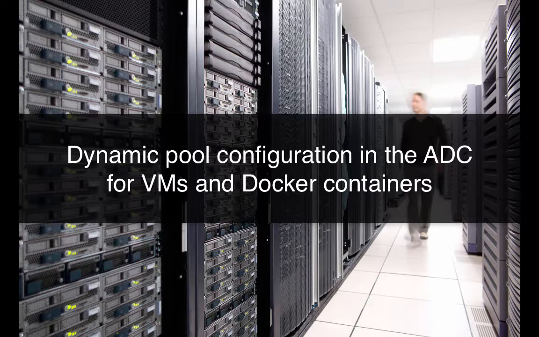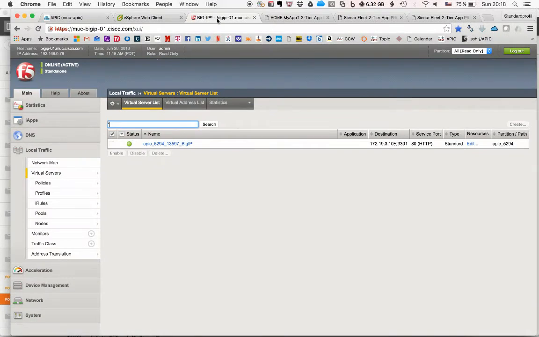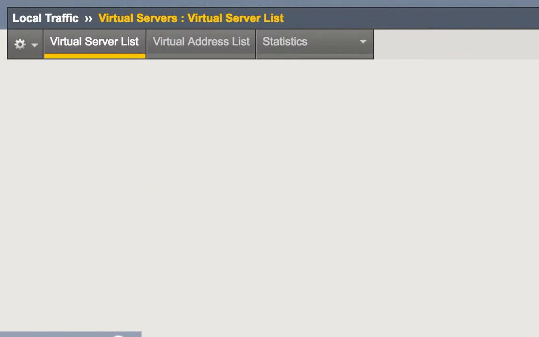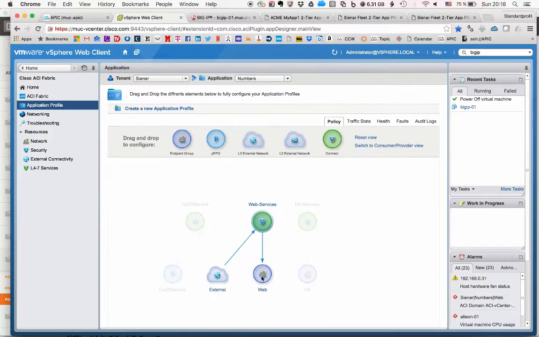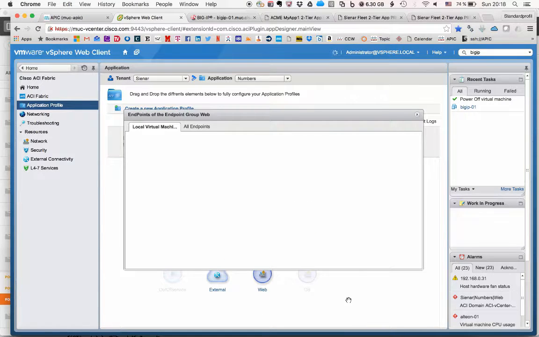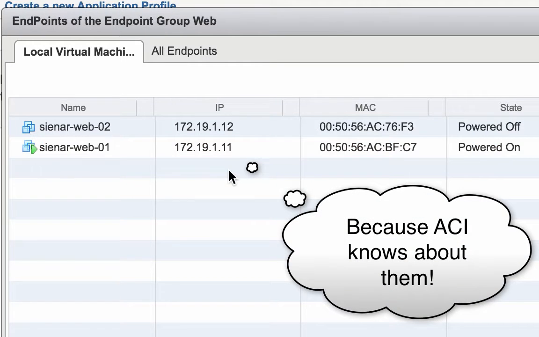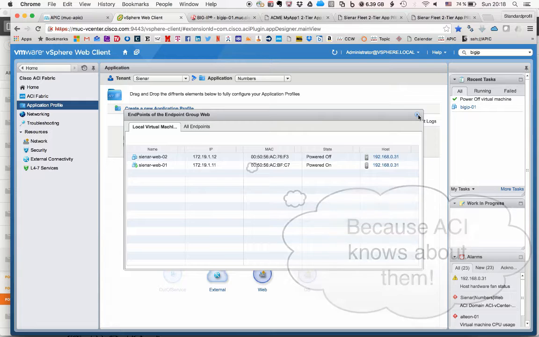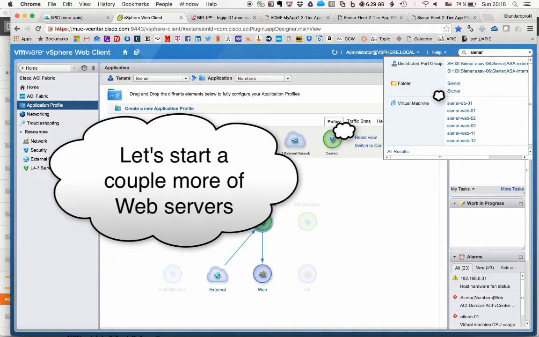So we will go back to the server pool that was configured in the load balancer. If you remember, there was this .11 address configured. There you go. So this has actually been dynamically configured with all the endpoints that belong to a certain endpoint group. As you can see, there's only one endpoint active in this web EPG or endpoint group, and this is what the ACI controller configured in the load balancer.